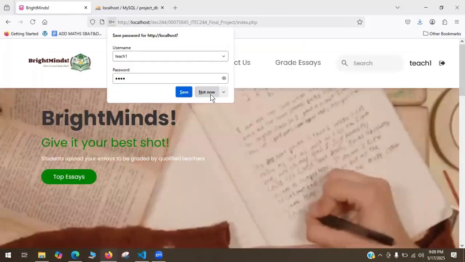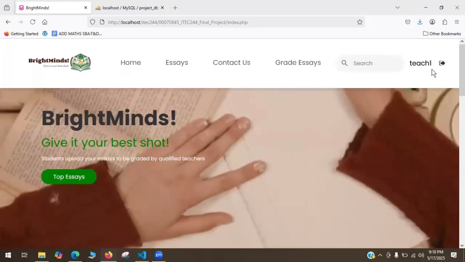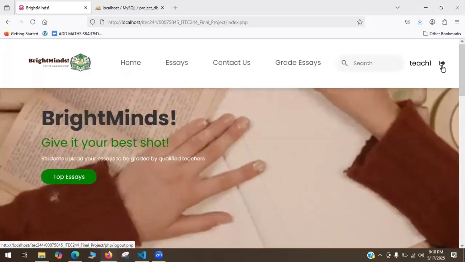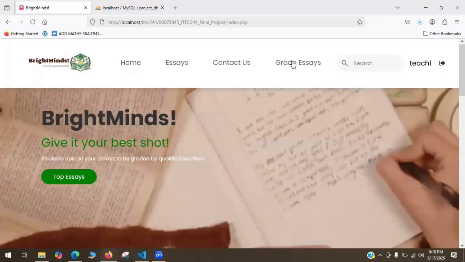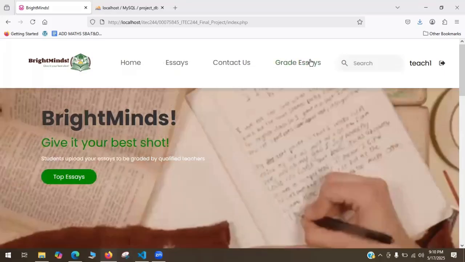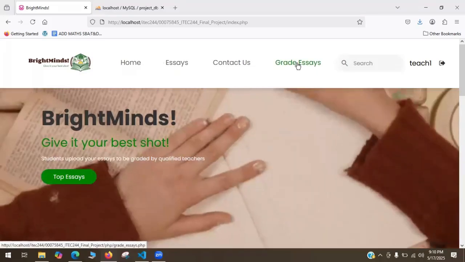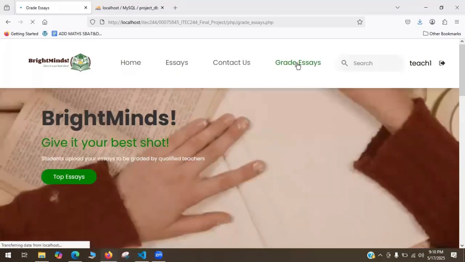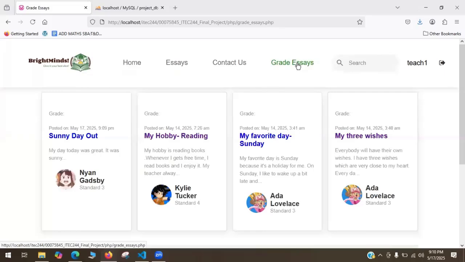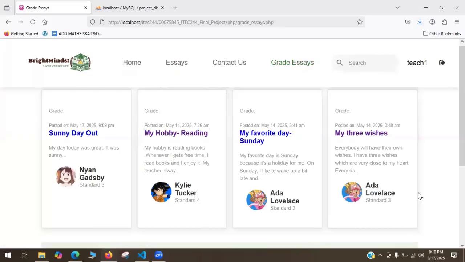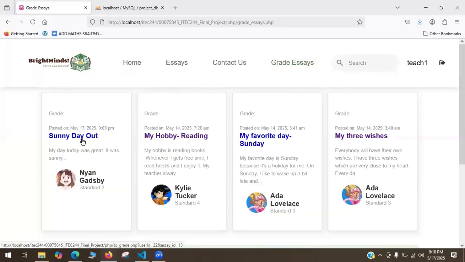Now we're here logged in as a teacher. You can see the username displayed on top here and the log out icon. We also can see that instead of saying register or my essays, we're seeing grade essays. We're going to tap on grade essays and we're going to see all the essays that still need grading. Here are the essays that still need grading, and here's Nayan's essay right here.